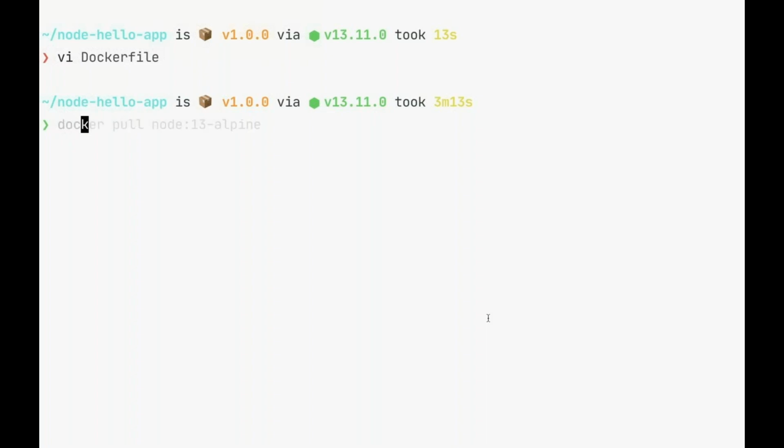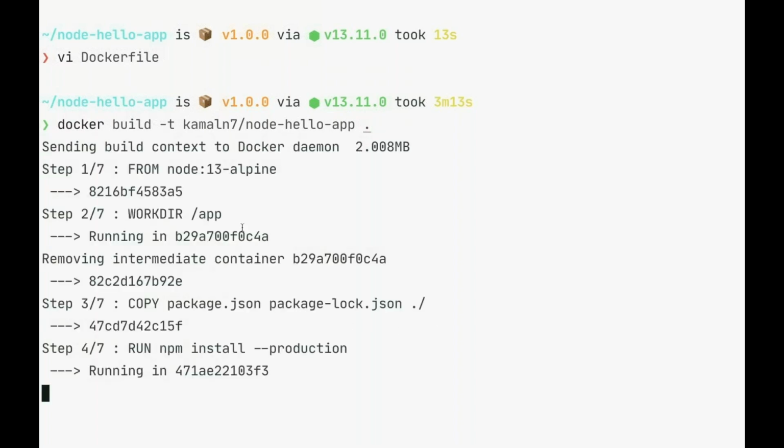And to do that, we will run docker build. By default, when you build a container image, it gets a hash as its ID. It's kind of like a random string. It's not entirely random. It's based on the contents, but it looks like a random string. It's not very convenient to use. So what we can do is choose to tag it with an additional name. So I'll say -t and tag it with the name Kamalin7 node hello app. Now I just need to give it the path to the current directory. And once I run it, it will start building the image.